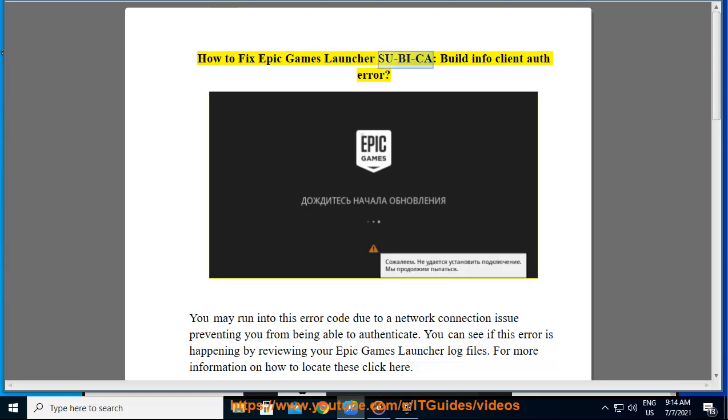How to fix Epic Games Launcher SIB ICA, build info client auth error. You may run into this error code due to a network connection issue preventing you from being able to authenticate. You can see if this error is happening by reviewing your Epic Games Launcher log files.